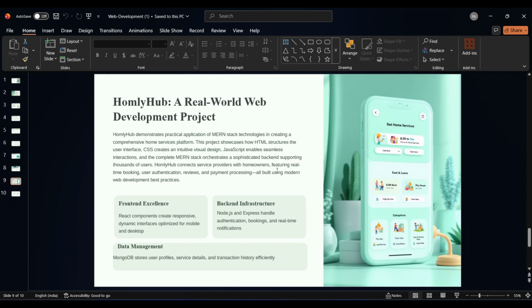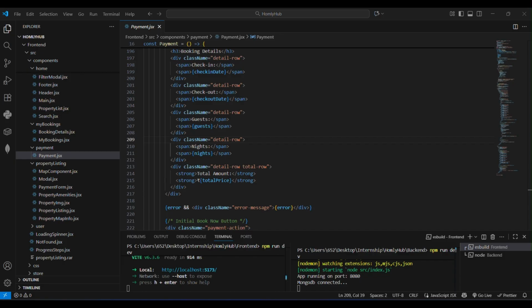So together, these technologies form a complete ecosystem capable of handling thousands of users efficiently. These examples show how MERN stack can be used to build scalable, professional-grade web applications. So let me show some demo of the project.